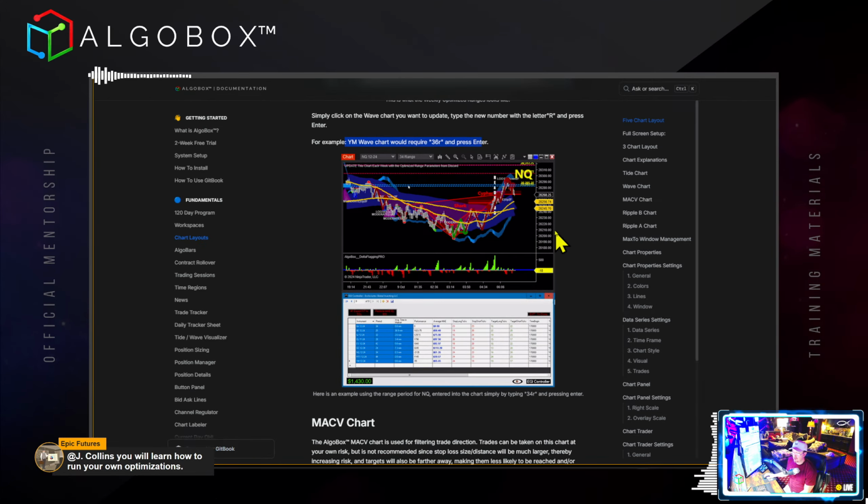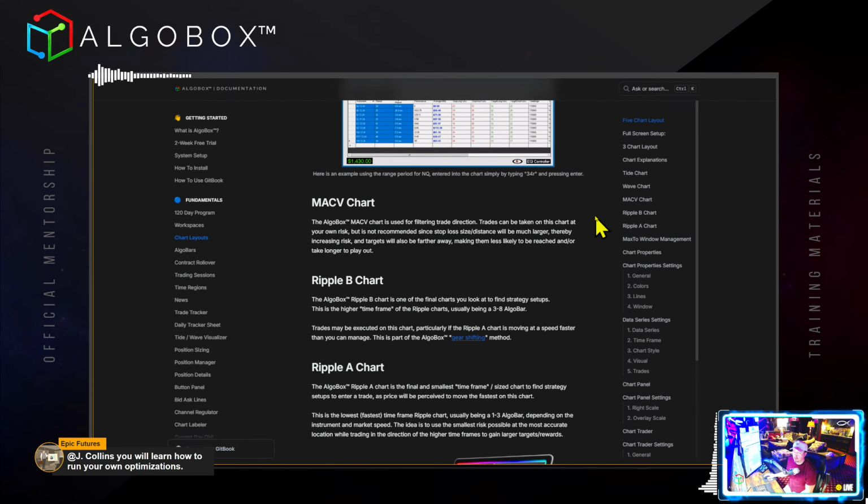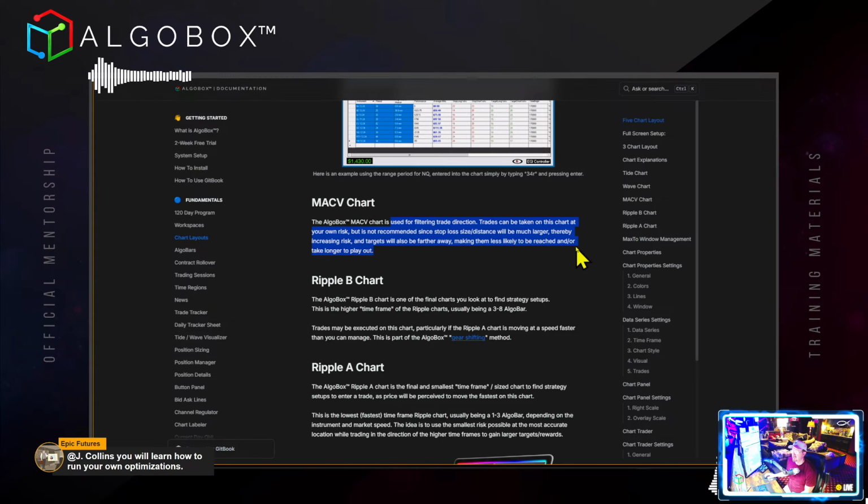This is an example there with the little Giphy, in case you guys forget and want to walk back on it. The MACV chart, used for filtering trade direction. Trades can be taken on this chart at your own risk, but it is not recommended since stop loss distance will be much larger, thereby increasing your risk, and targets will also be farther away, making them less likely to be reached and/or take longer to play out.